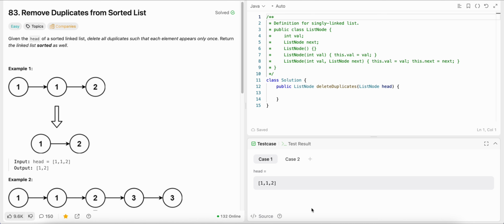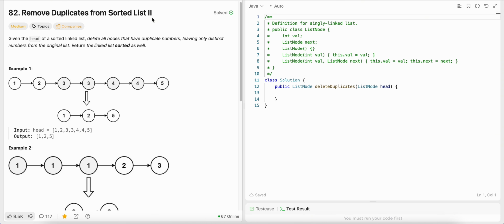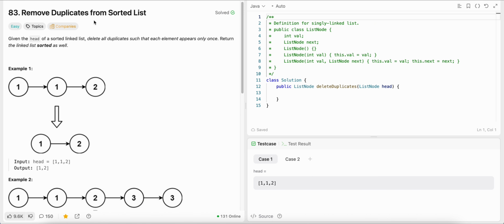Today we will be solving two questions. The first question is removing duplicates from a sorted linked list, and the second problem is a slightly harder version of this problem, which is removing duplicates from sorted list II. So in the first problem, we have to remove all the duplicates such that each node appears only once.